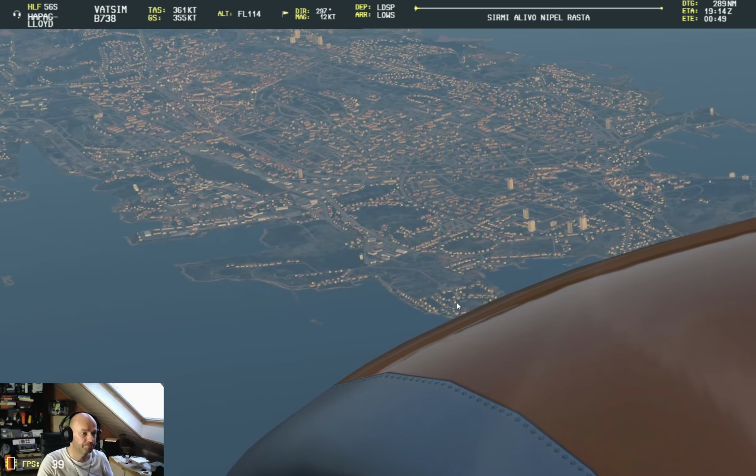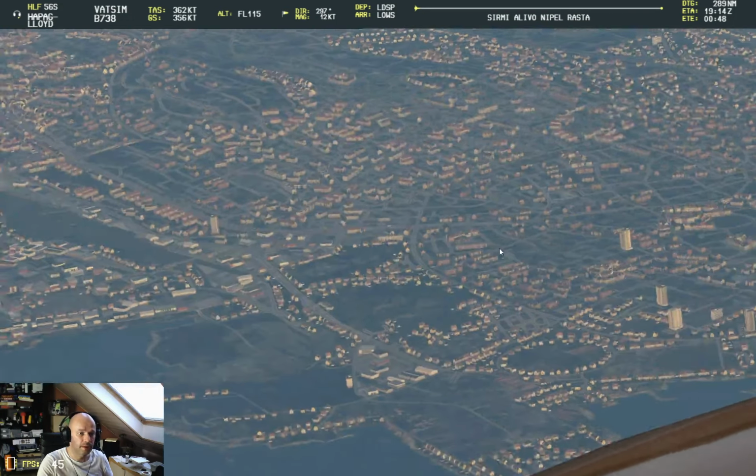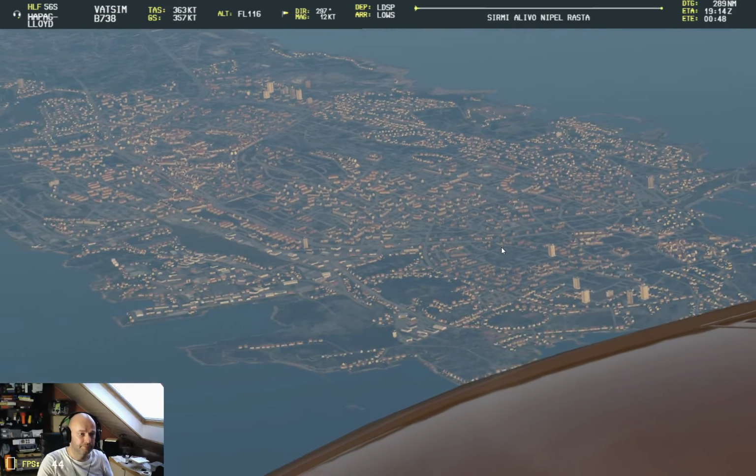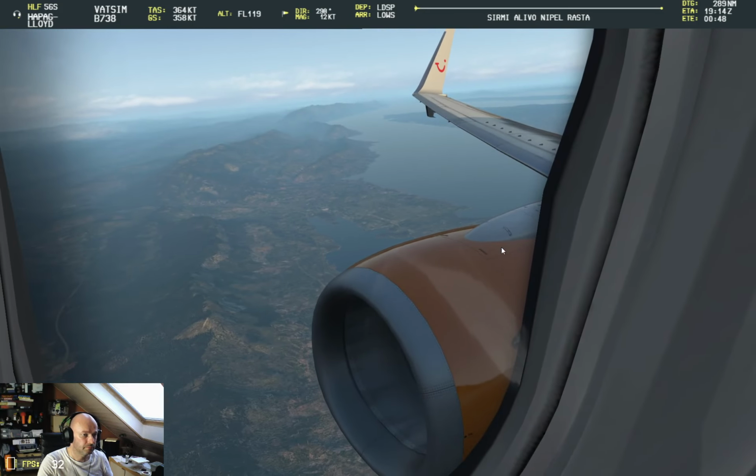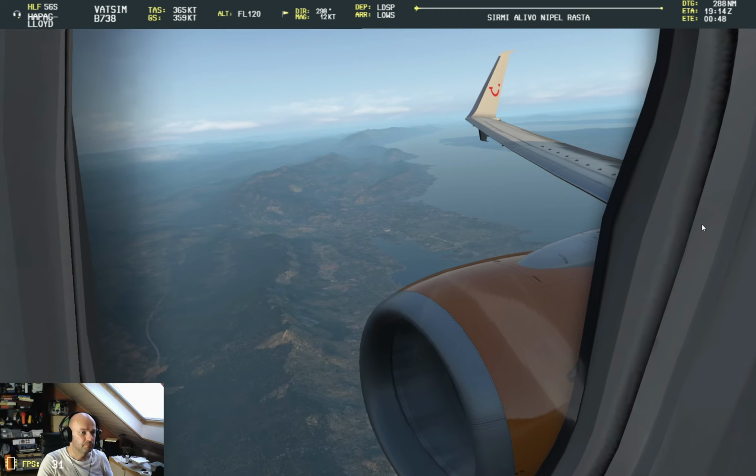Yeah, Split, the city, the old town is quite nice actually. Pretty.